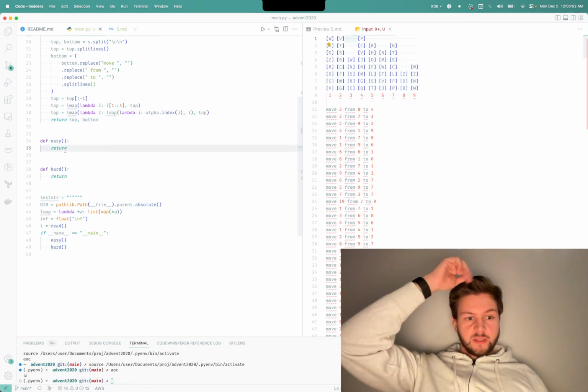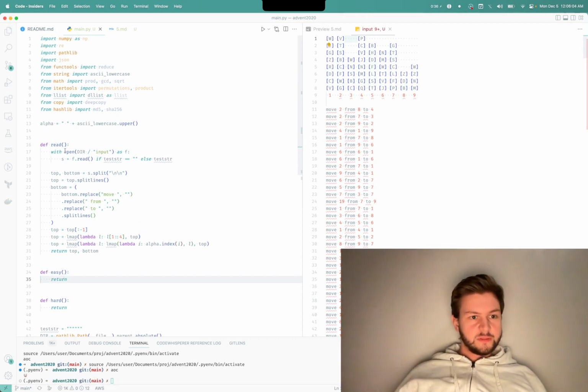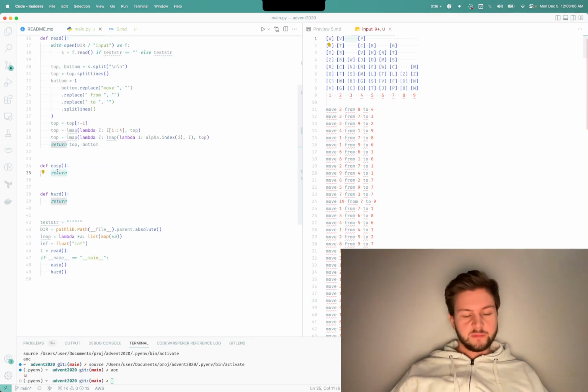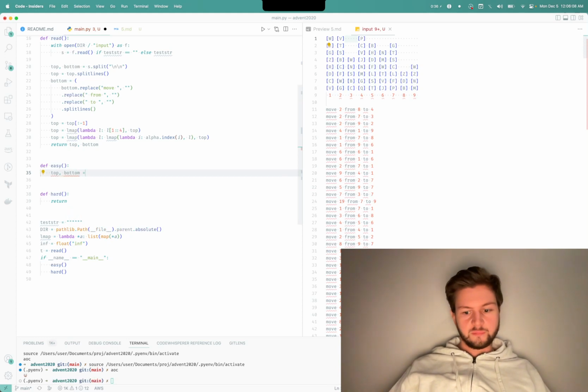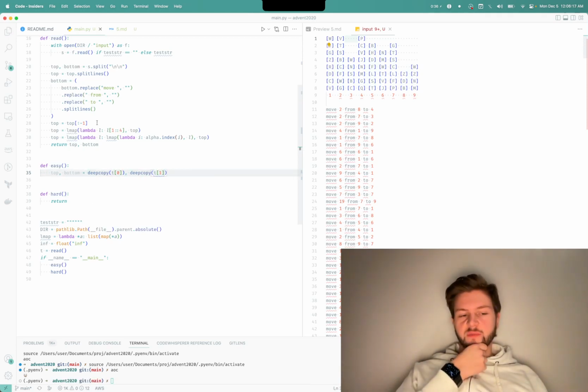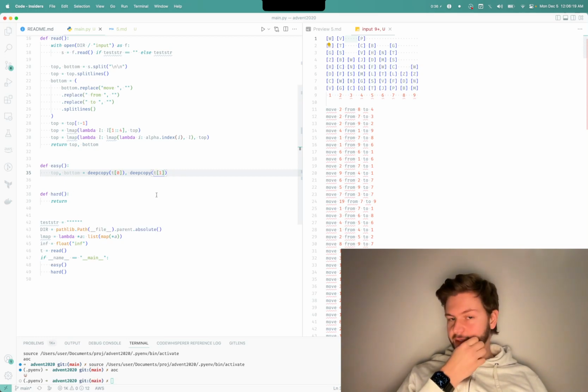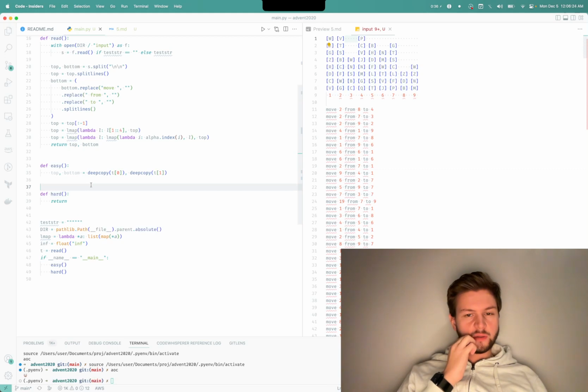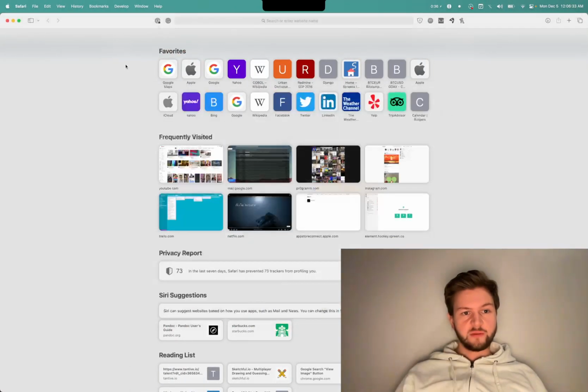So what do we do now? We do probably import deep copy. So let's call top and bottom deep copy T0 and deep top copy T1. This way we can use it in hard again without any modifications. So now we transpose this array.